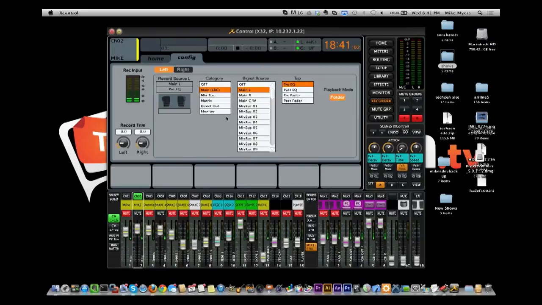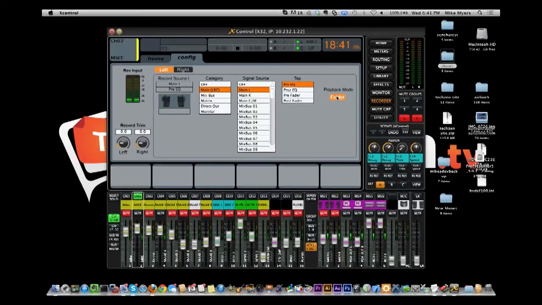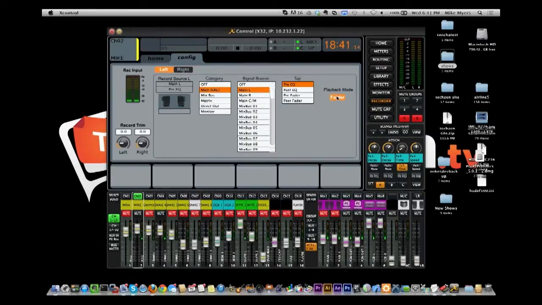And you can see you can set all this stuff up. Playback mode, you can actually play back music from here too. I've never actually had to do that. I've always played things off an iPad. It's just easier for me. But I use this to record all the time. And it works awesome. It's very quick to set up and use.